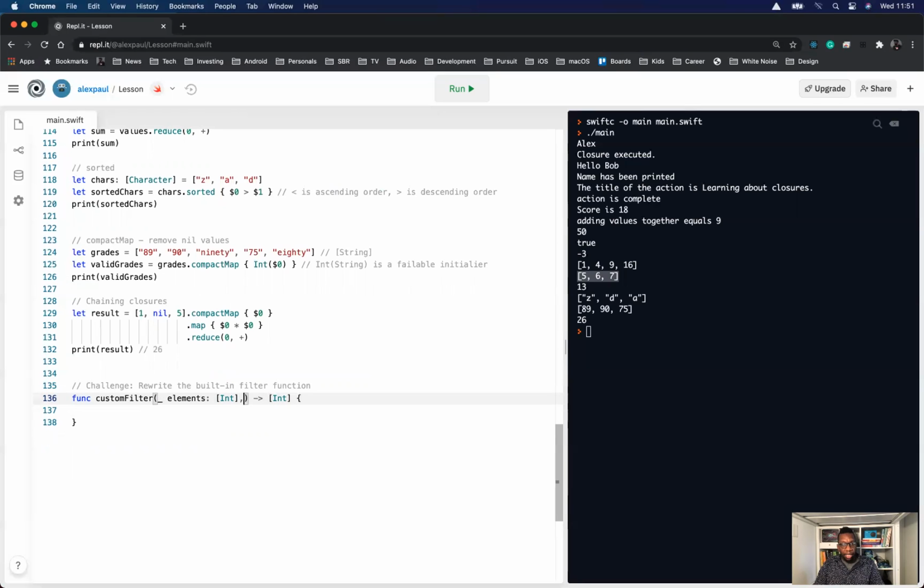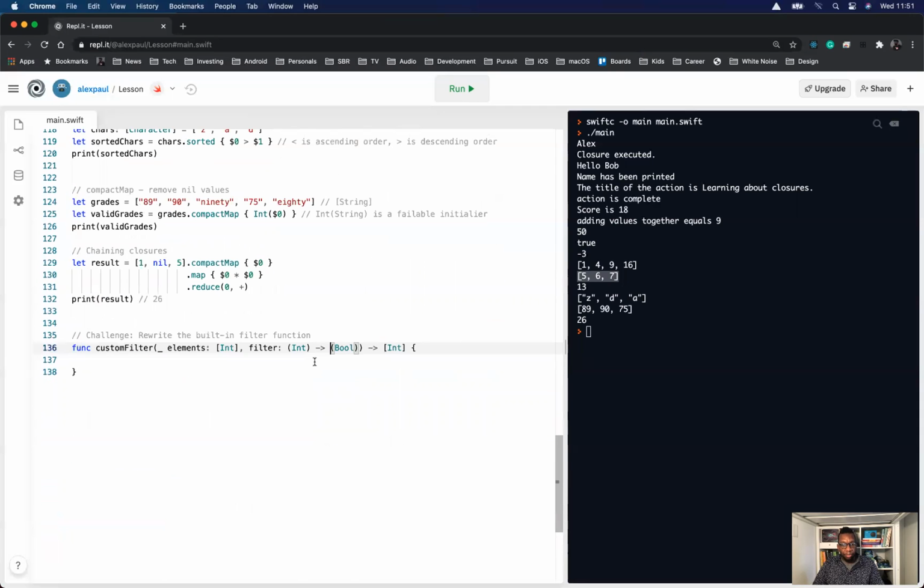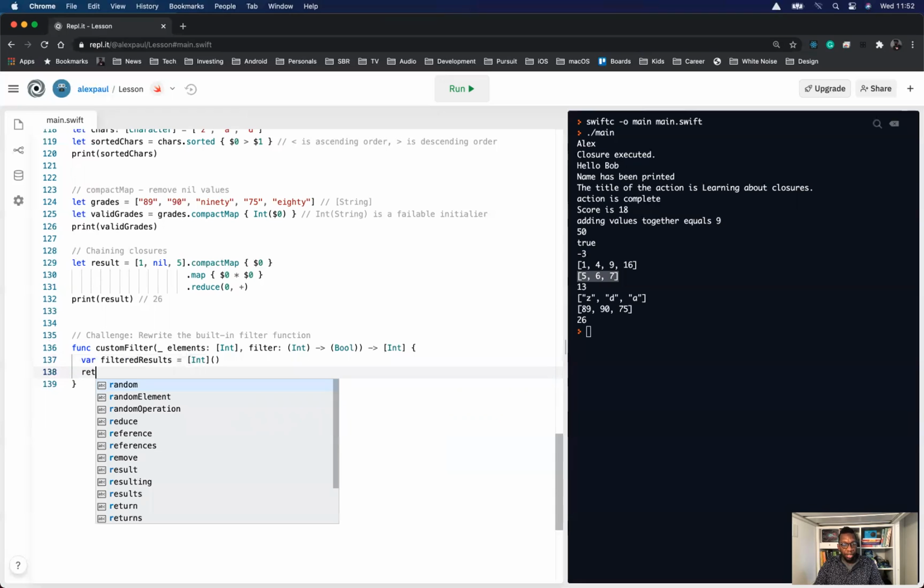And our second argument, let's just call it filter. It's a closure. That closure takes in an int, and it returns a bool. Very similar to what we said earlier with what filter does, right? Returns a bool. Great. In our body, we'll start off by creating an array. We'll call it filtered results, which is an array of ints, which is empty right now. And at the end, we'll return filtered results.